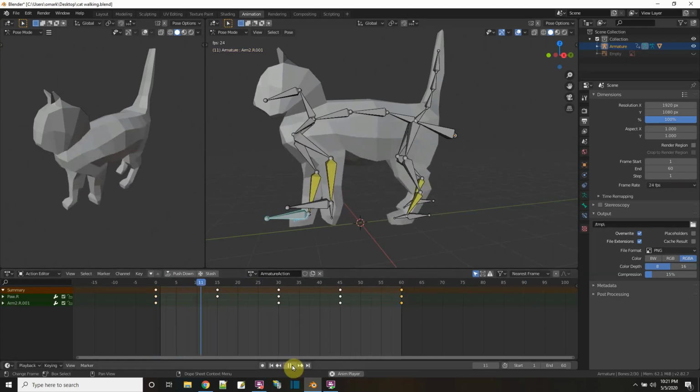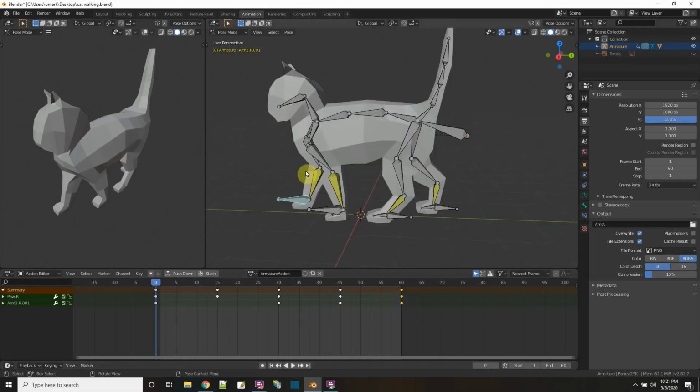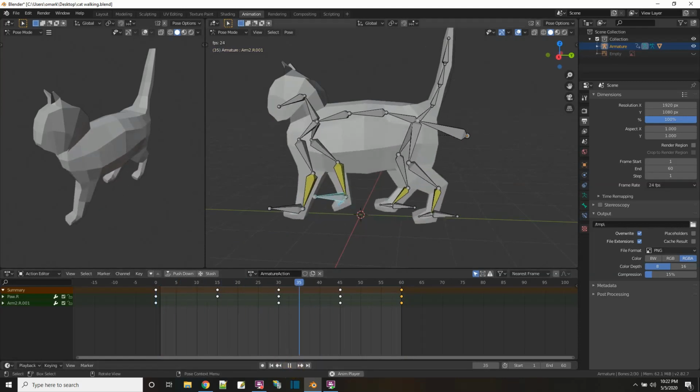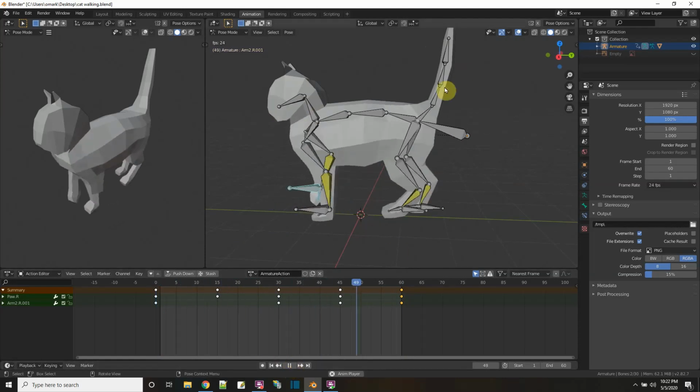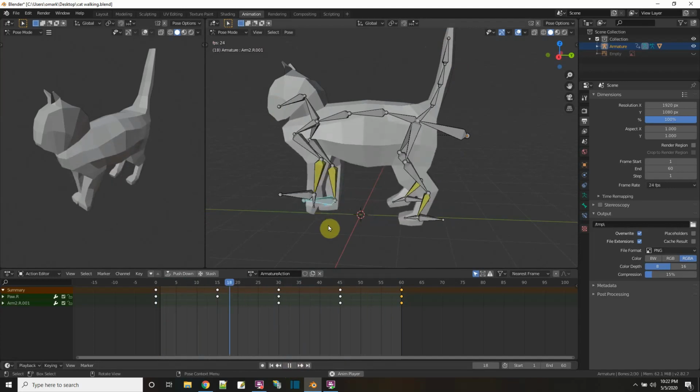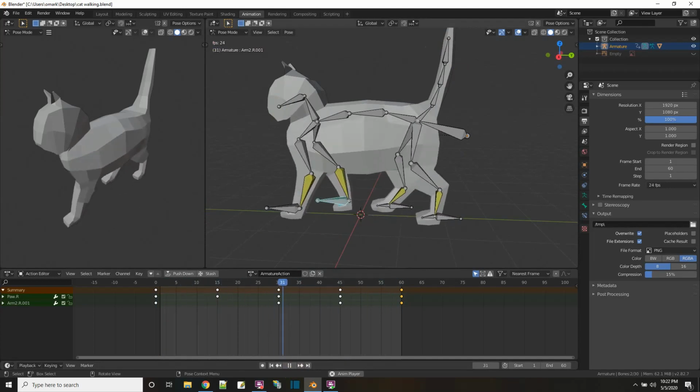Boom, boom, boom, boom. Anyway, that's the walking animation with copying from one side to the other. Painful, but it is done. And I'll do more stuff like that, but that was the main thing about this video, trying to copy the animations from one side to the other. Whew. Yeah, I'm done.